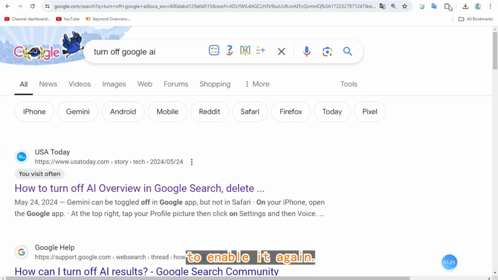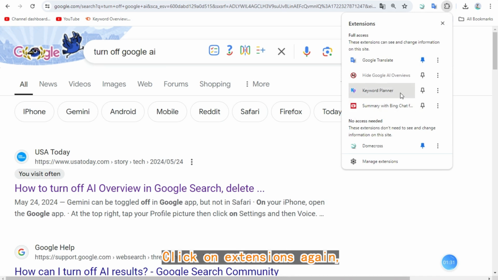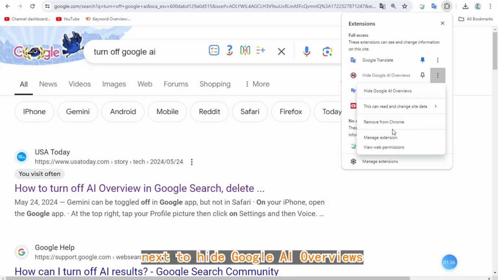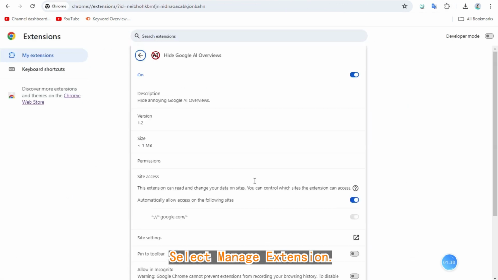To enable it again, follow these steps. Click on Extensions again. Then click the three dots next to Hide Google AI Overviews. Select Manage Extension. Toggle the switch to turn off the extension.